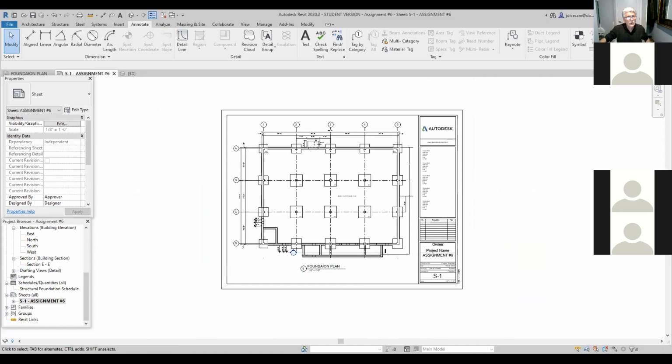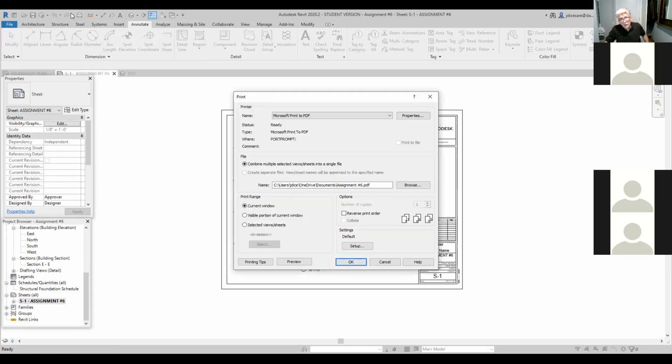So what you're going to do is, again, with AutoCAD, with Revit, you have a number of options. You can either go here and plot. I like to simply take this icon up on the top left-hand side where it says print. I click there, and of course, you're going to print it to the Microsoft Print to PDF.